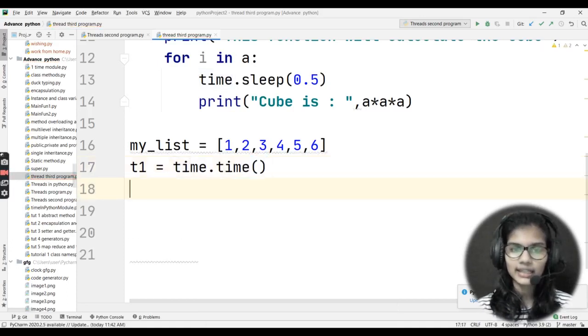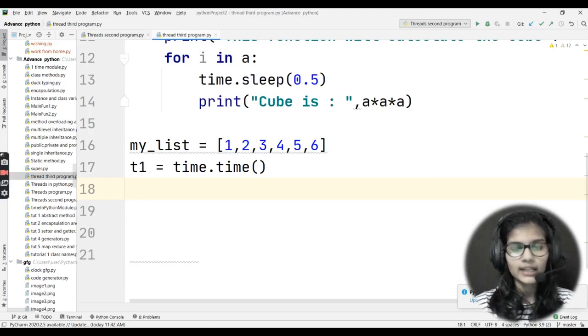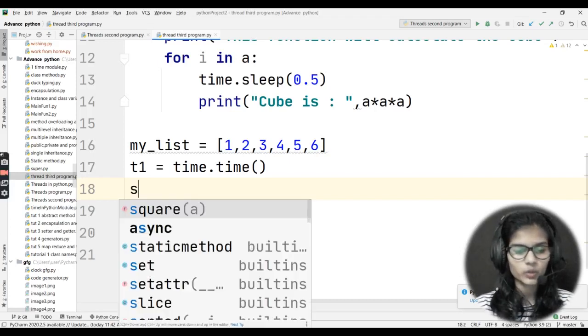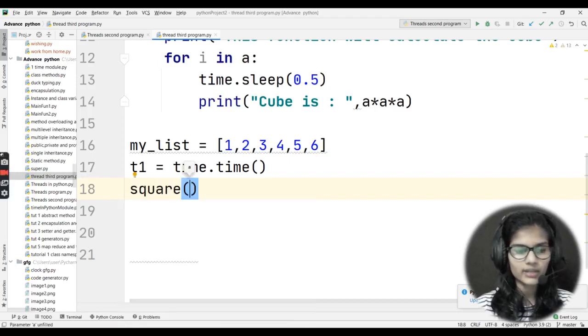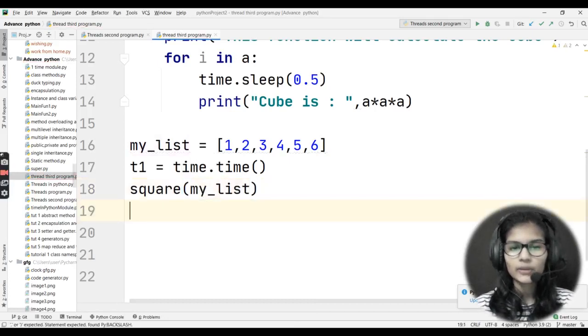So this will basically help me check how much time is being taken to calculate the final output of this program, which I'm just writing out. Now, simply, I would just call my functions. My first function was square, and in brackets I pass my underscore list variable, because in that only I've stored the numbers which I want to print.